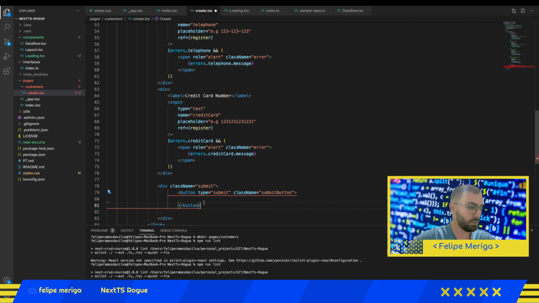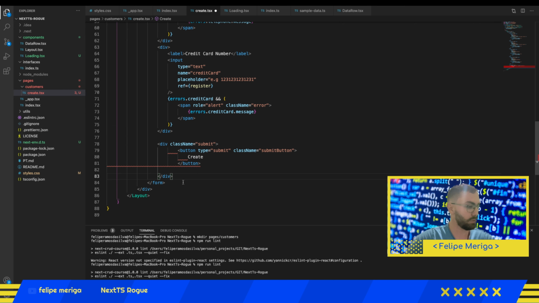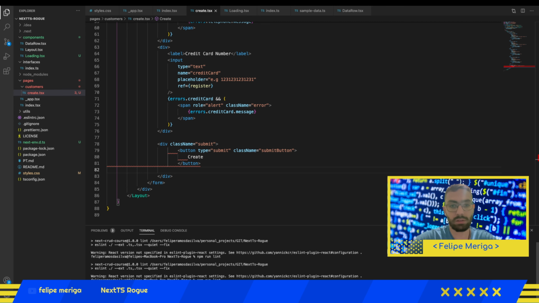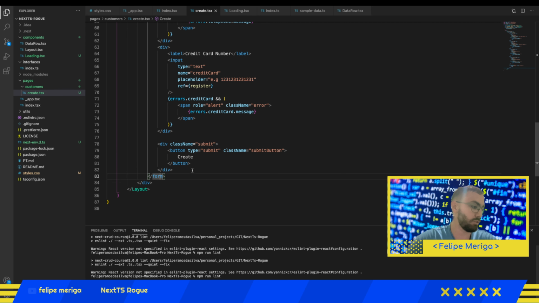Okay, everything is good, and here I will put the test of that button, which will be just create. Okay, everything is good to go. We have the form here, and then I just need to put the last part, which is the overall error message. I will need to put this after the form.